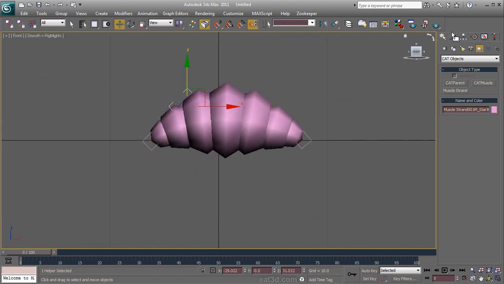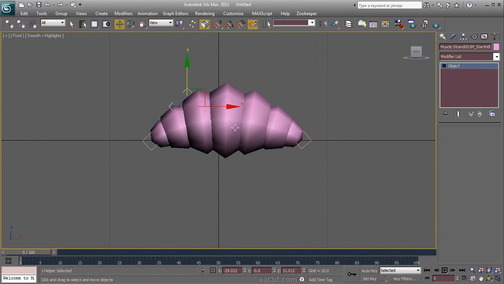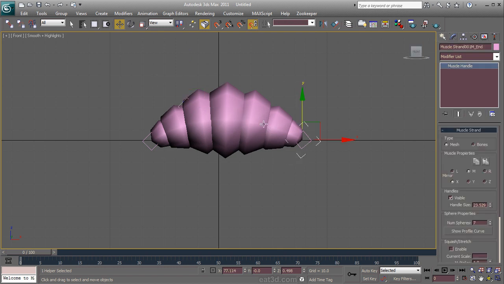If I just go into the Modify panel with any part of that muscle selected, you can see that there's a bunch of different parameters to adjust. The first one is whether this is going to behave as a mesh or a bone, and that really has to do with skinning, and we'll talk a little bit about that later. But basically, if you want this to be selectable with skin, you need to make these bones, and it will make a bone for every one of these spheres. And if you want to use something like skin wrap, you can choose mesh here.